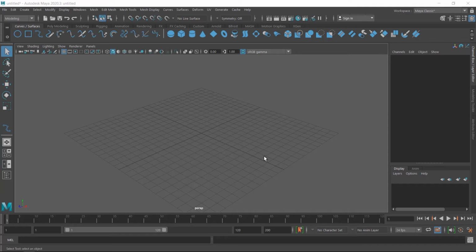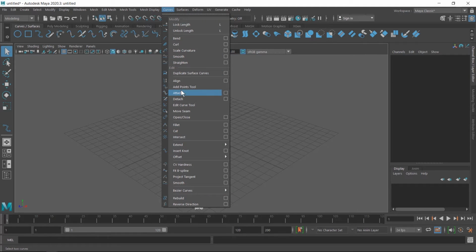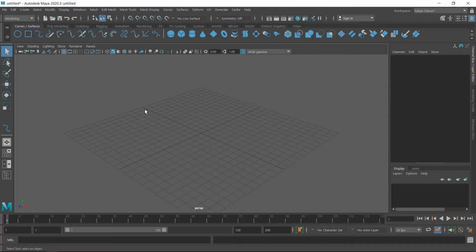Hello student, it's the third section of this course, and in this section we cover all the curve tools that are available in the curve menu, and in this class we cover attach and detach tool. So first I create a curve by using top viewport. Press spacebar to switch from one viewport to another viewport.